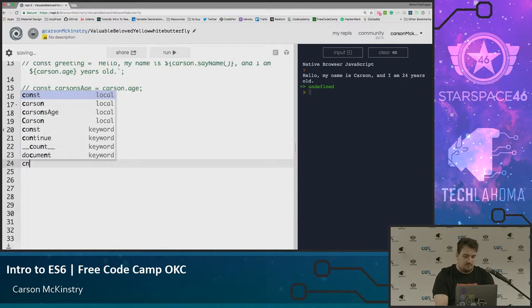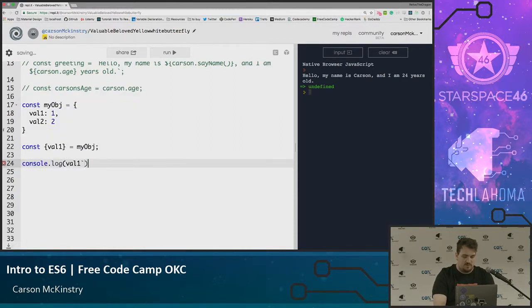Just to prove that that's what happened, we're going to go ahead and console log val1. And there you go. So what it did was it said, okay, I'm looking at an object, and I'm looking for this property named val1. And it's going to return that and store it in a variable named val1. Now what happens if we try to do something that's not within the object? Let's say val3. Can anybody guess what's going to happen? Yeah, it's actually going to return undefined because that property doesn't exist.